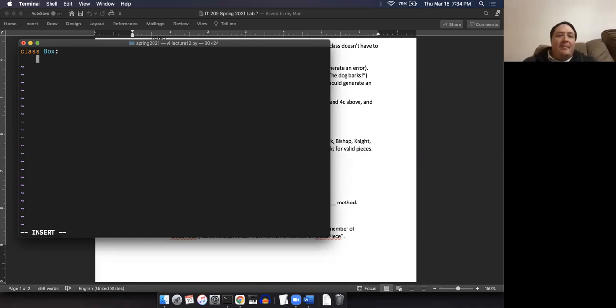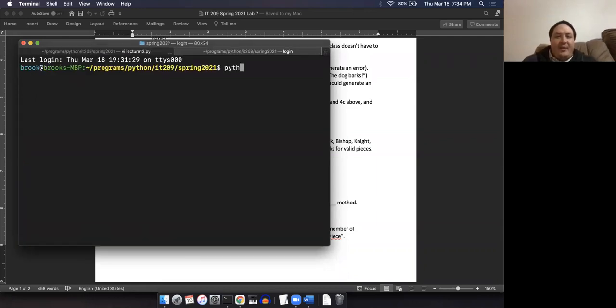Okay, so I'm going to make a class called box, and I'm just going to create a simple constructor. We'll have height, length, and depth. So we'll do self.height equals h, self.length equals l, self.depth equals d. All right, so this is my box. Before I go any further, I'm going to bring up another window and run this in interactive mode. This is called lecture 12.